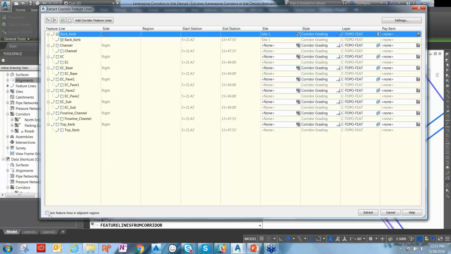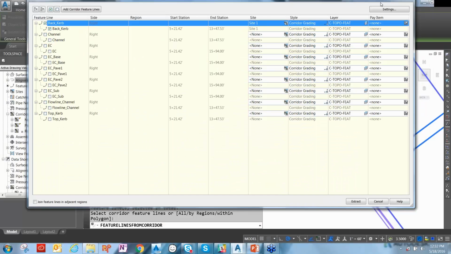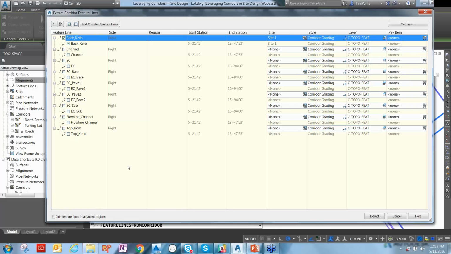If there are a number of feature lines that are in adjacent regions, so in a case where I grab the feature lines created in a number of regions, like if I had a tangent that went into a curb return, I could tick this box and have them automatically join together as a single continuous feature line, so that I could just grade from one feature as opposed to picking a number of them.